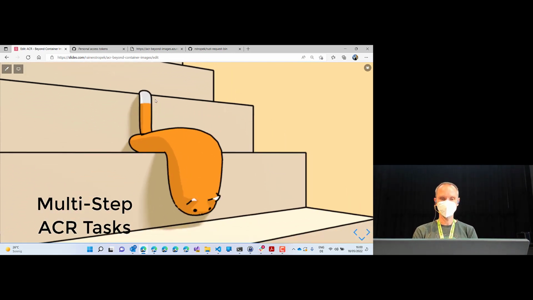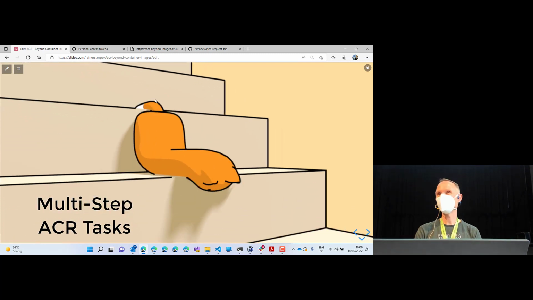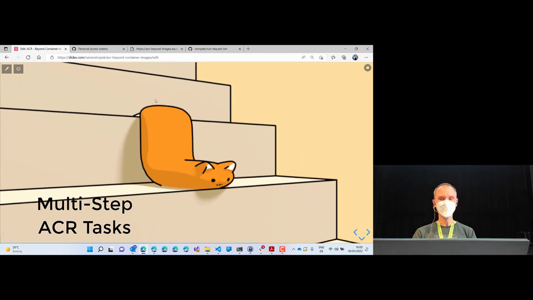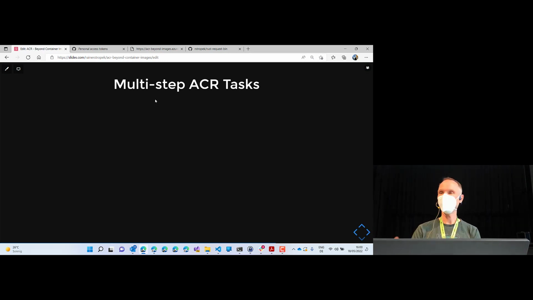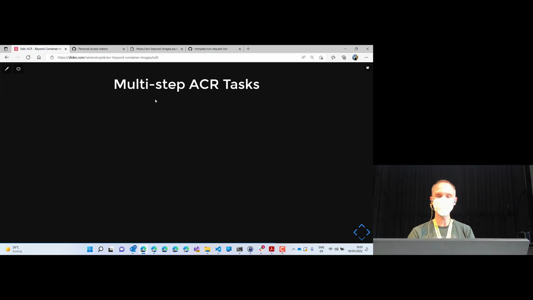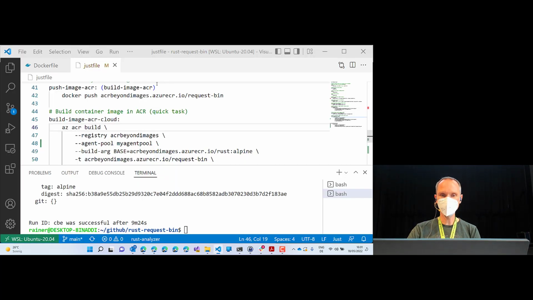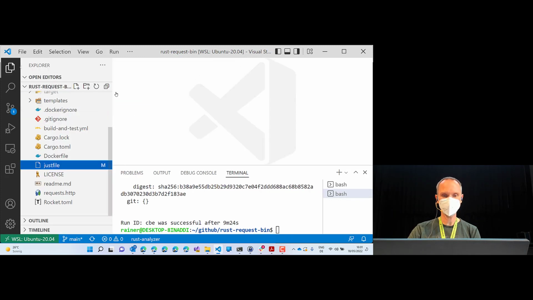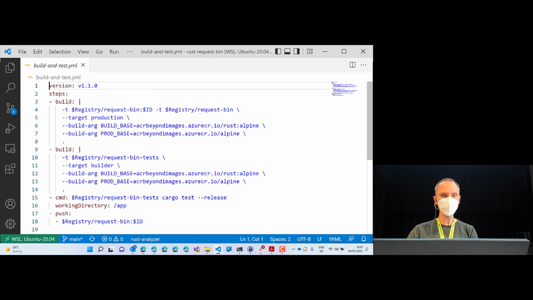Next one. Multi-step ACR tasks. I love this GIF. I didn't find a better one for multi-step ACR tasks. We already discussed multi-stage Dockerfiles. And now, on top of multi-stage Dockerfiles, we have multi-step ACR tasks. Isn't that beautiful? Now, what is this stuff all about? I have to show you the sample, and then you can immediately guess from the context what this stuff is all about. This is a multi-step ACR task file.